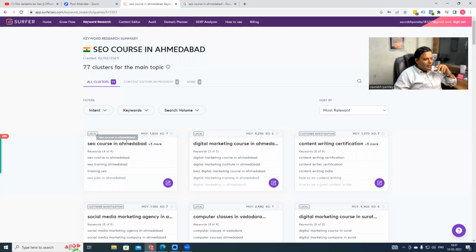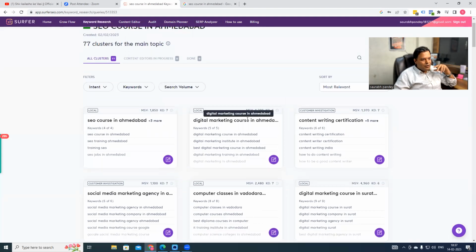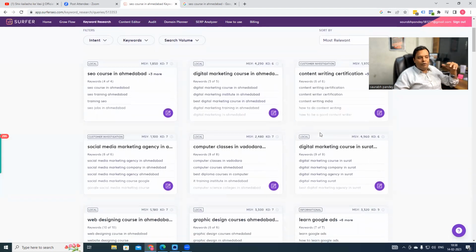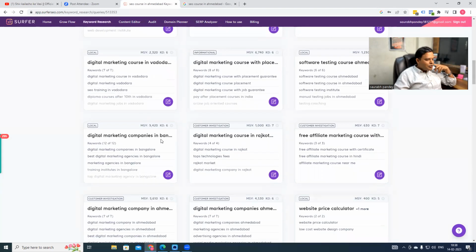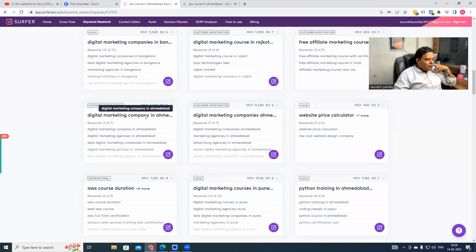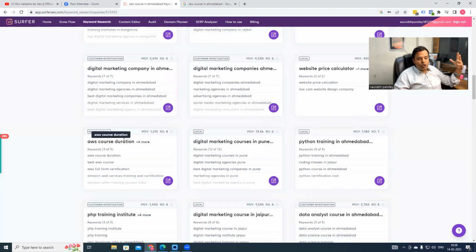And you can see that I'm getting some ideas, which is for digital marketing course in Ahmedabad. This is also a very potential word. Digital marketing course in Ahmedabad. You can see the content writing certification. People are searching for this as well. These are all most relevant based on the input which I've given to Surfer SEO. So these are all clusters. This is an amazing feature because it helps you to write blogs, it helps you to write content. This is so important. Digital marketing companies in Bangalore, digital marketing company in Ahmedabad, AWS course duration.